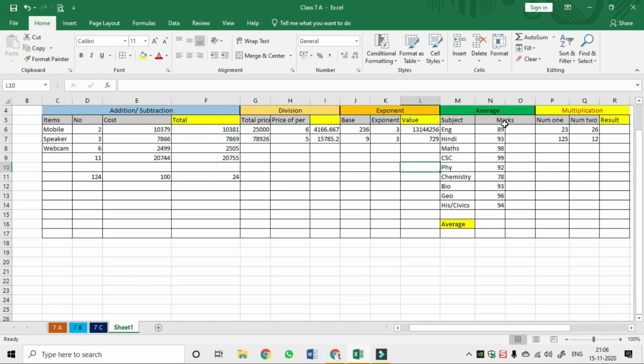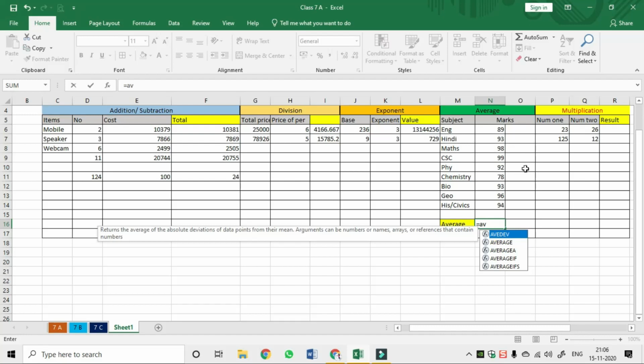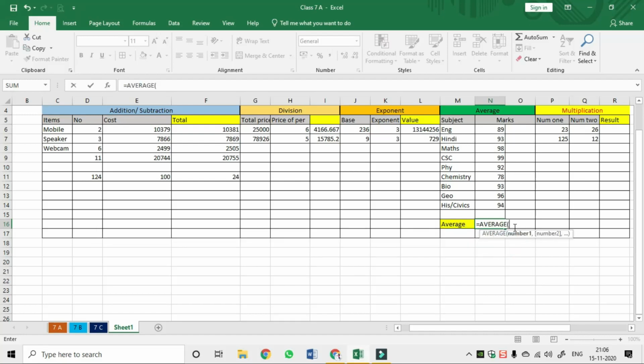Average is very simple. For that, just click on an empty cell near the average label, type the equal symbol, and now start to type average. Once you start typing, it will ask what you want to do. This is a predefined function. Just select average, make sure the left bracket is there, then give the cell range, first cell to the last cell, and the closing bracket. Hit enter, and you get the average of the given data.